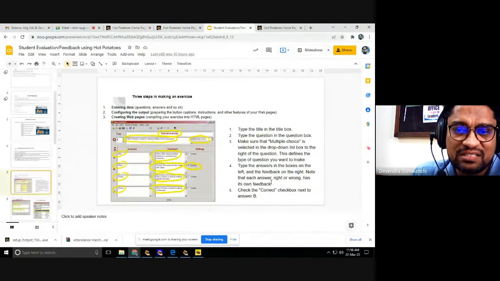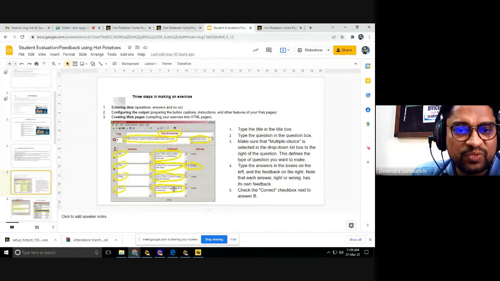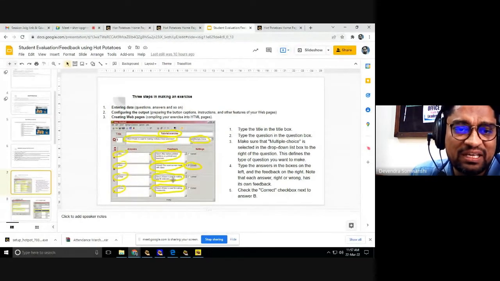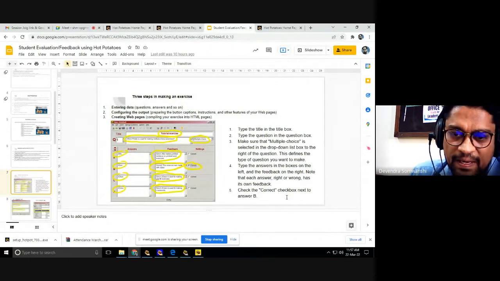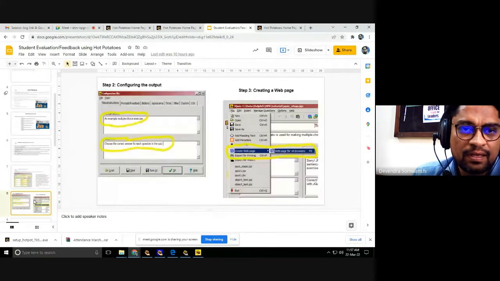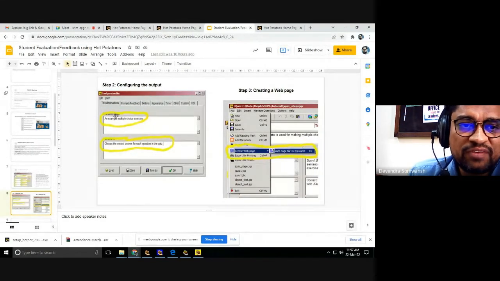Note each answer, right or wrong, has its own feedback. So we can put any kind of feedback here. Whenever we click on any kind of option, there will be any kind of feedback which you want to show to the student. Again, next is check the correct checkbox next to answer B. Okay, and that is configuring the output, which I showed you in the configuring window.